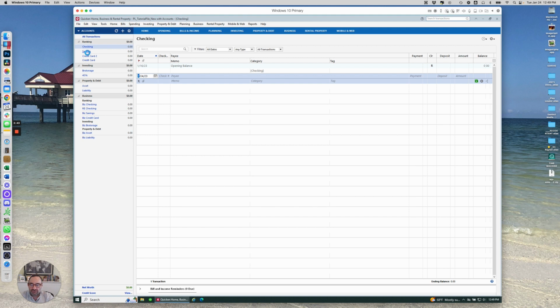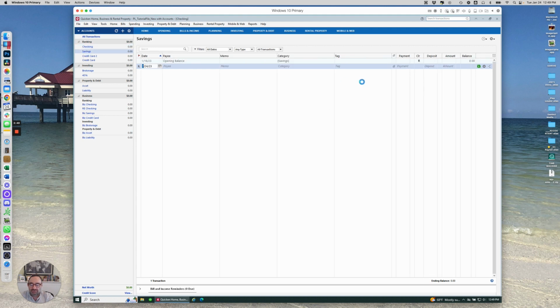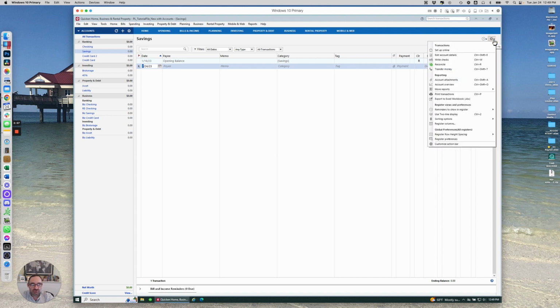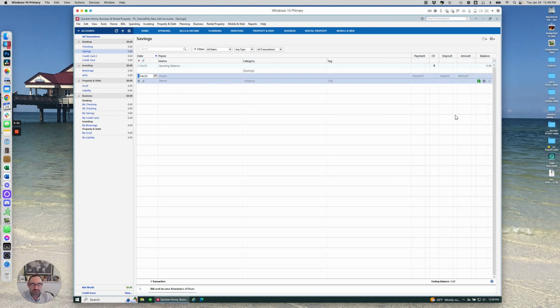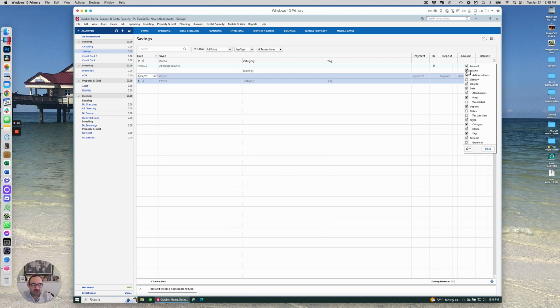By default, when you set up an account, the register is going to look like this. Looks like a single line display. I like it to look more like an old school checkbook register. And to get that, if you go over here, you can go to use 2-line display. And then my tip here is by default it always has payment, deposit, amount, and balance. I don't really know what value the amount box offers, so I always take that out.